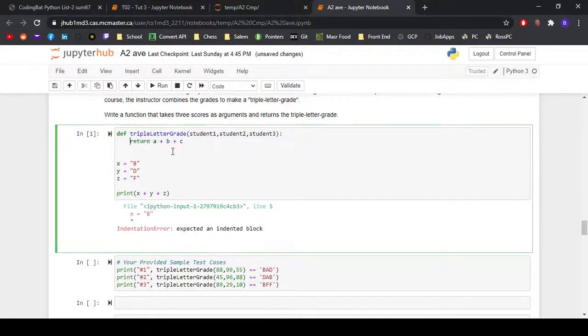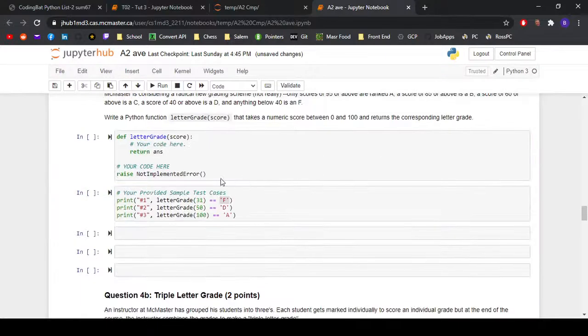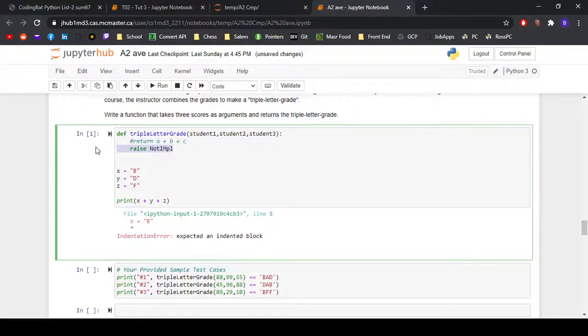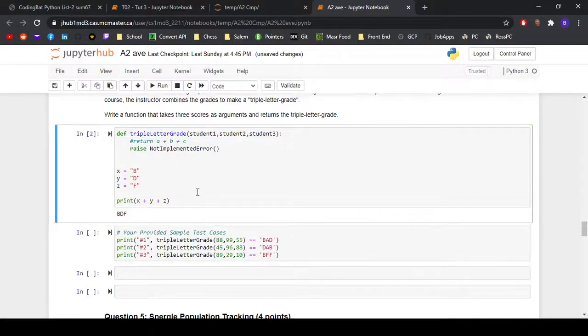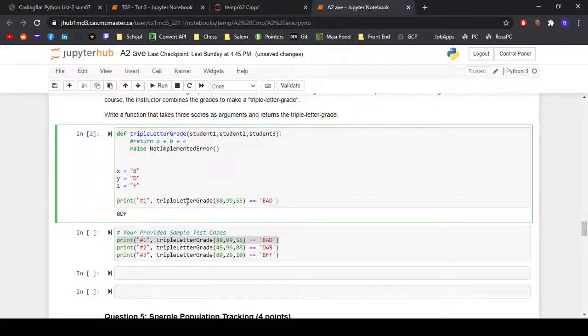oops, sorry. It's because it thinks that we're still in this function. So let me just raise a not implemented error. Should be up here. Cool. If I run this, notice that it gives you the string like that. So over here, if I were to run this and say x plus y plus z is equal to the string BDF, we get true, because when you just use the plus sign with strings, you concatenate them.